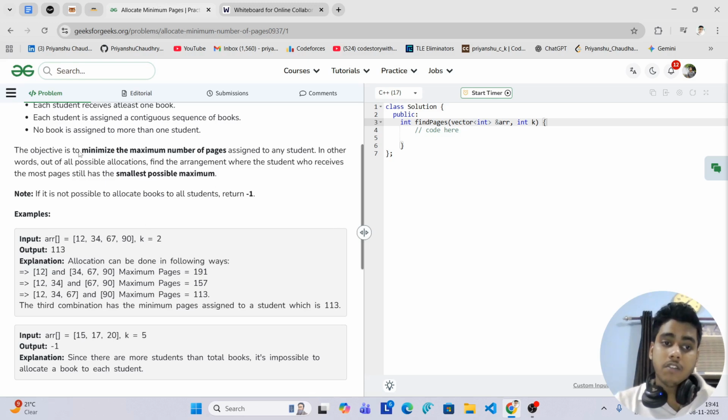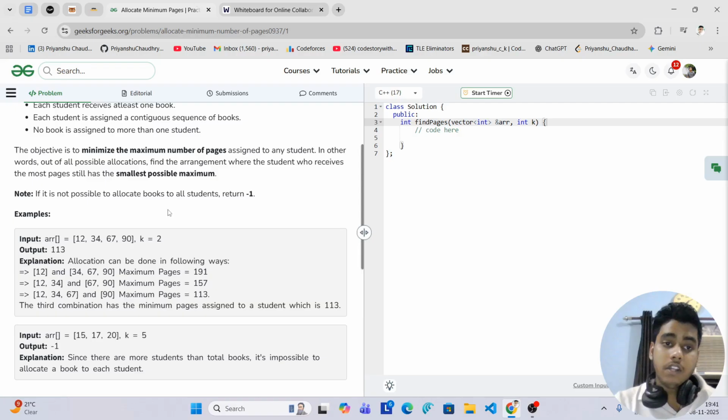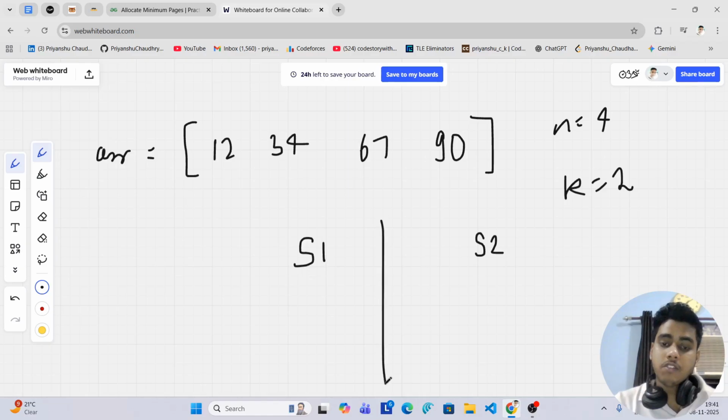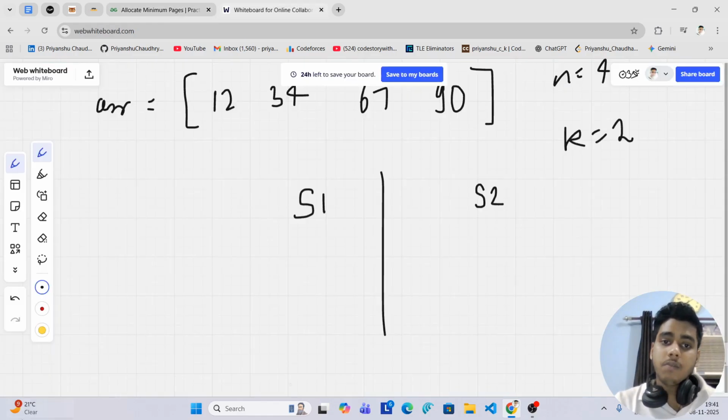So you all know that there are many possible ways to distribute these books. So let's say this is student 1 and this is student 2, and yes, we have to keep these rules in mind while distributing, that each student must receive at least one book. It means each student should have at least one book, and each student is assigned a contiguous sequence of books. It means that we have to distribute books in a contiguous way. So when we are distributing books to student 1, we should distribute books to student 1, then only we should move to student 2.